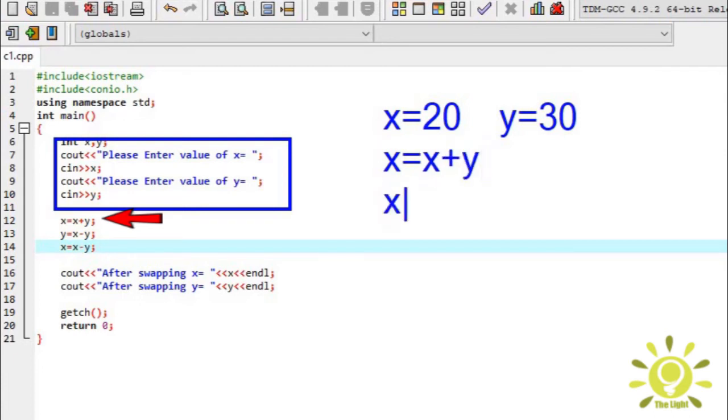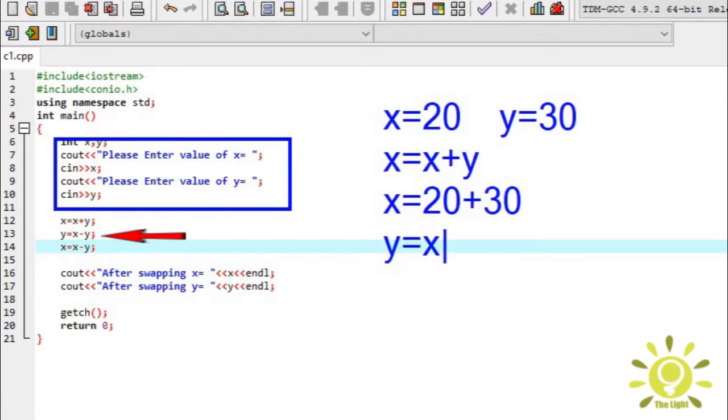So guys, here x is equal to 20 plus 30, and then control moves to the next statement and reads y is equal to x minus y. So guys, here x actually holds the value 20 plus 30 is equal to 50. So here y is equal to 50 minus y, and y holds 30 value. So guys, 50 minus 30 is equal to 20.